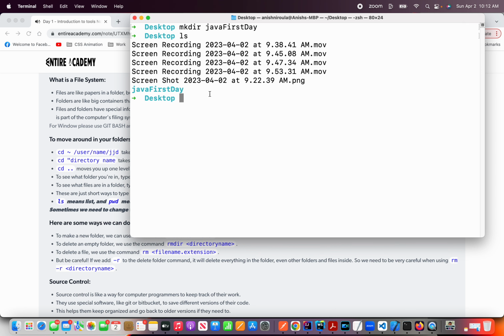So what about if you want to create a file? Let's go inside this Java first day folder, and I'm going to do touch, and let's do test.txt.